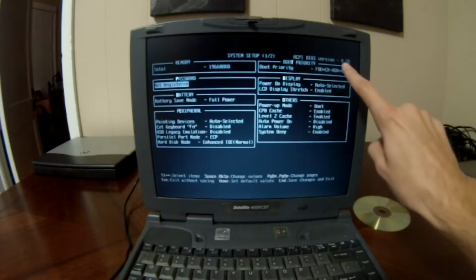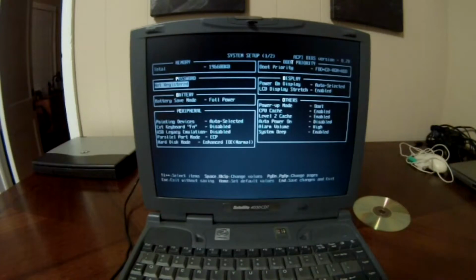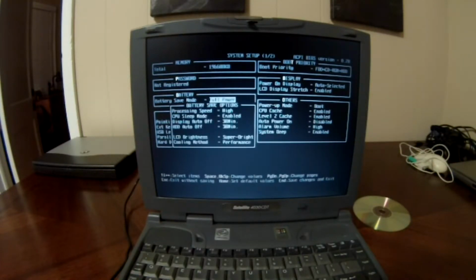Alright, so there we go, we have BIOS version 8.20. There might be some new settings. I'll just look through it real quick.